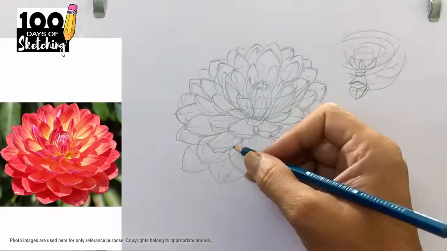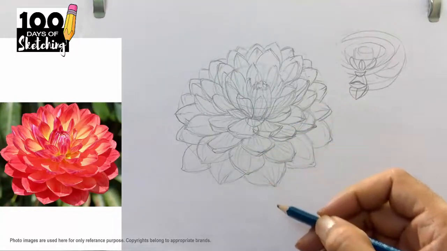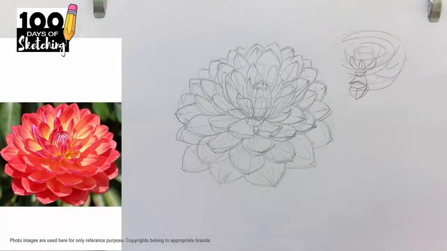Now, I can't see in the reference that there is a stem anywhere, but this way we completed the entire sketch. And yes, if you want to do color, we have to lighten up a little bit, and very quickly overall I'll just show how the colors can be.